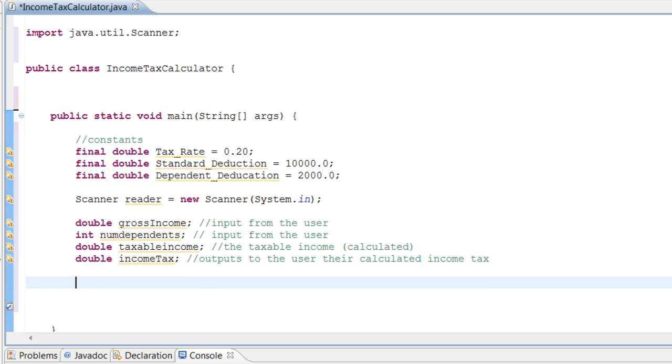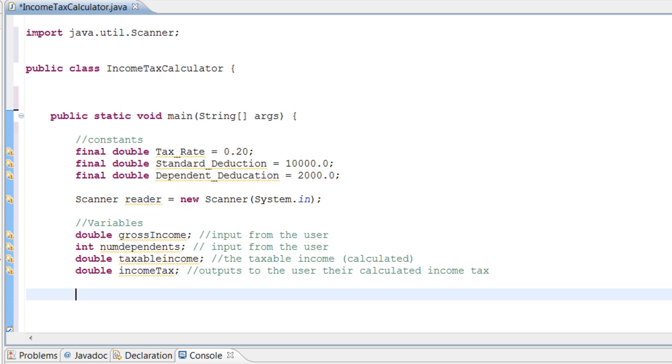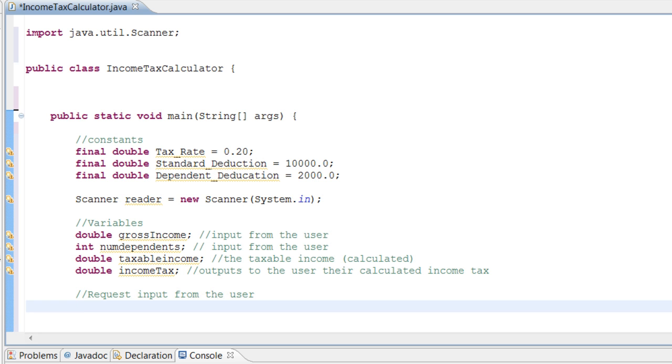All right, so we just made our constants up here, and here we just made our variables, so the user can input and store these. So now what we need to do is request the user's input. To request the user input, remember we do our system.out. So let's do request input from the user.